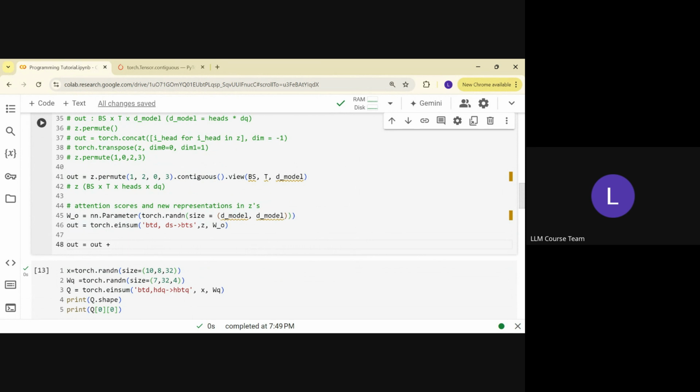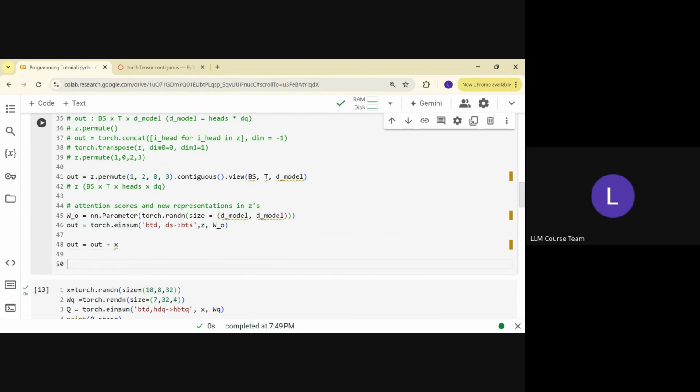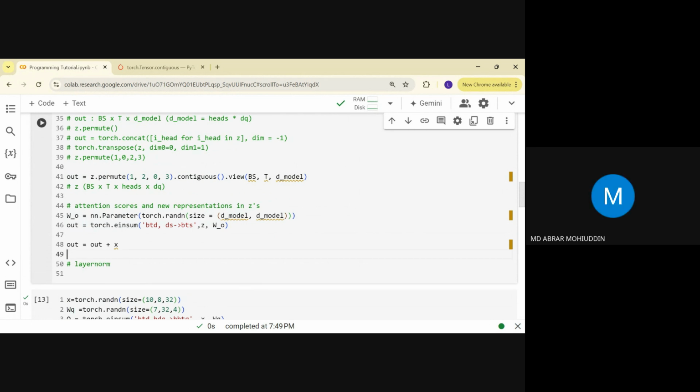So what do we do now? That's what we are trying to add over here. Out plus X. Out plus X, fantastic. Then what? Layer norm. How will you do that? Gamma times out. Let's write the shape of the out. What will be the shape of the out?